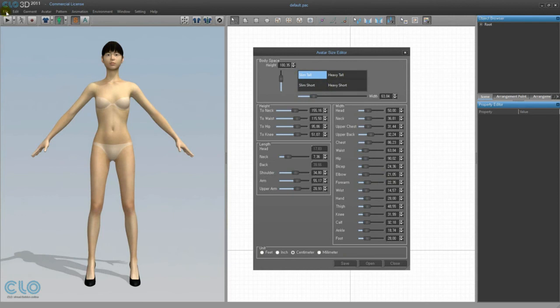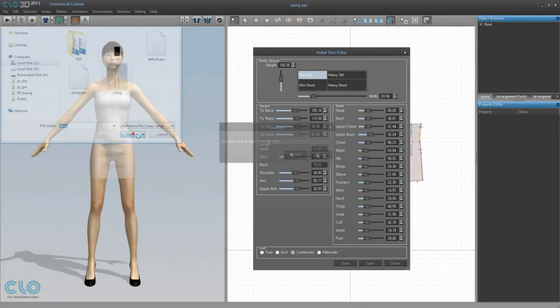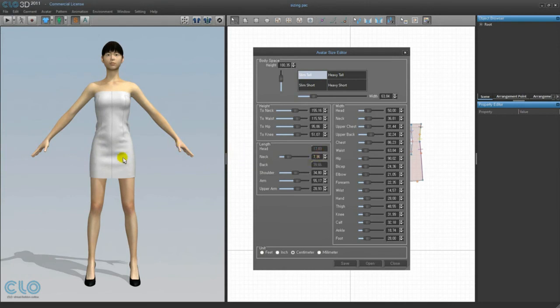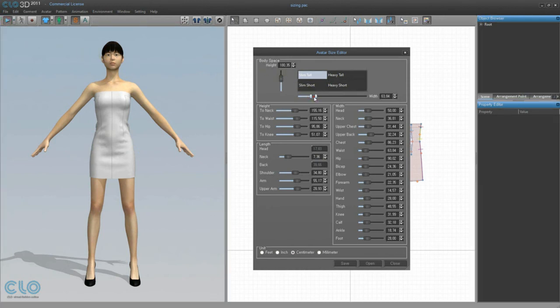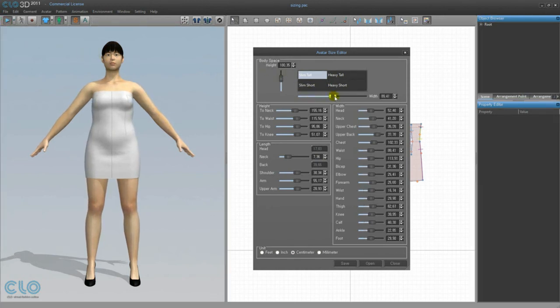Now, let's open up the garment file and see how the sizing of the avatar affects the fit of the garment. To see the garment change in real time, we need to turn on the Simulate button. As you can see, as we change the width of the avatar, the garment also changes.